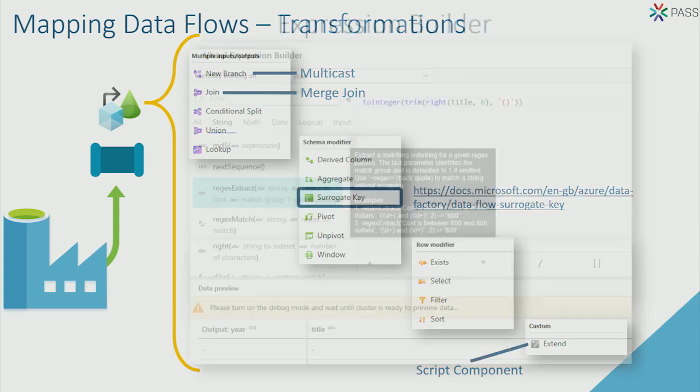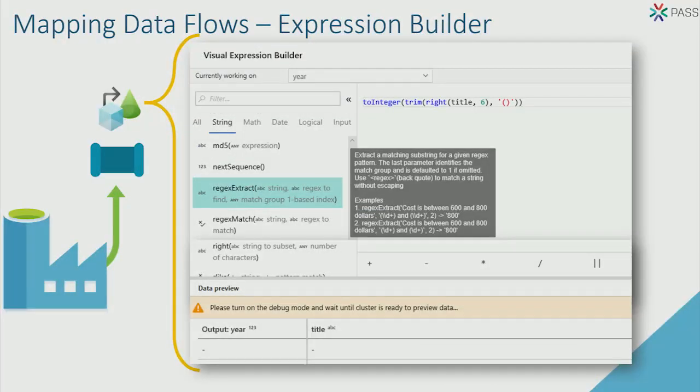Moving on with our data flow, we also get a very rich expression builder. Things that we're used to in SSIS, we get the same capabilities here. And my favorite is the regex one. We can do regular expression pattern matching in our data flows as we go through. In SSIS, we might have used a script component to do that and put some C# in. Here, we get that out of the box.